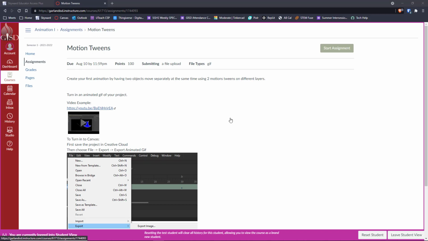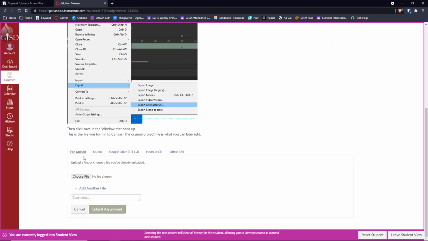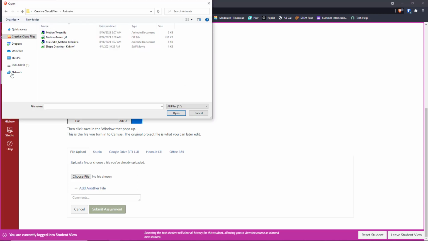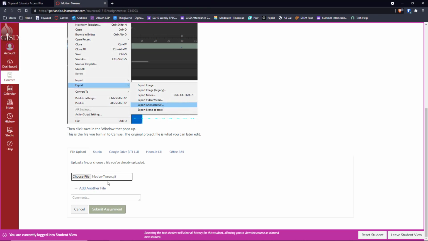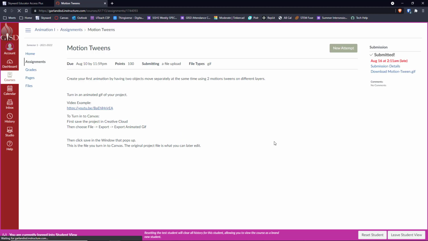When you open up the assignment in Canvas, you'll want to click Start Assignment. You'll need to do a file upload, so click Choose File. Go to Creative Cloud Files, Animate. You should see your Motion Tween GIF file. I recommend clicking the down arrow for more options and doing large icons. And then the one that actually looks like your animation is going to be the one you want. These FLA files are only going to be read by Animate. So we'll hit Open to open that GIF file, hit Submit, and then you're done.